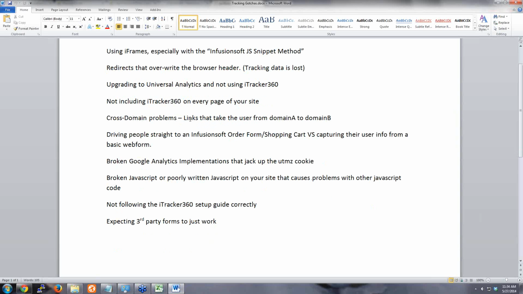Sometimes there's these cross-domain problems where people have a link that takes them from domain A to domain B. So when you send someone from one domain to another, there's issues where you can lose tracking data. So you have to do those links correctly. I kind of say, put everything on one domain and just have all the tracking data on that domain. It's a lot cleaner. It's a lot simpler. You don't have to worry about cross-domain stuff.